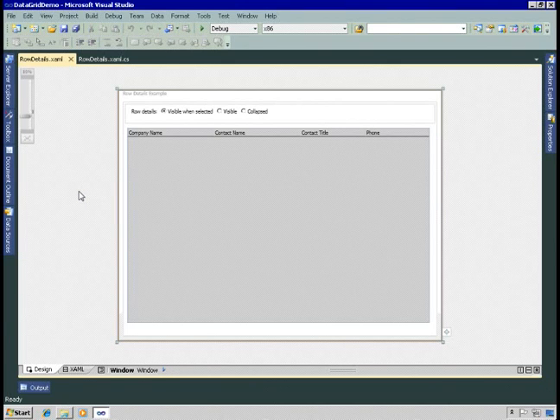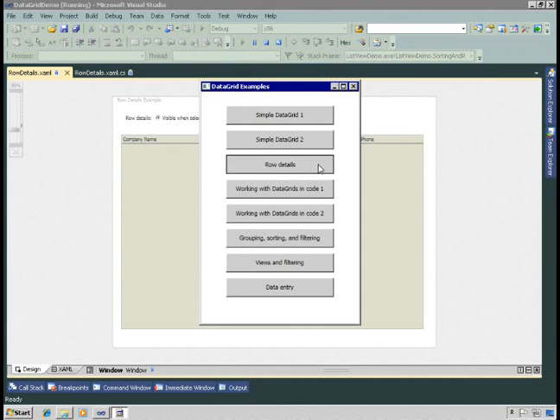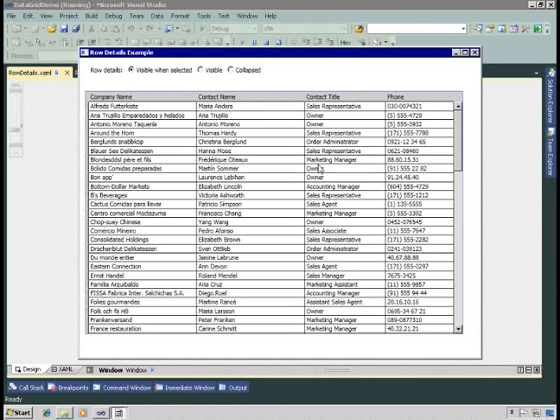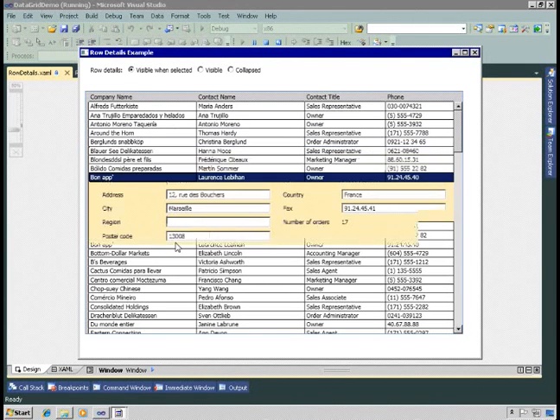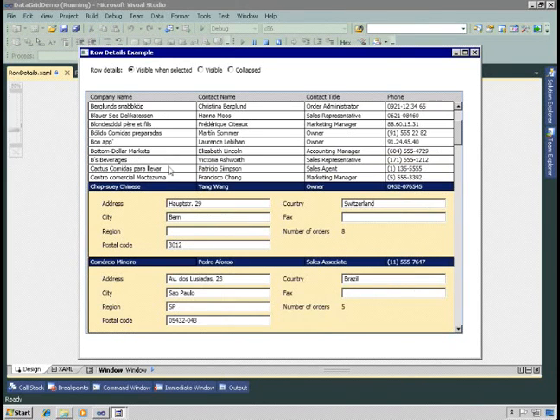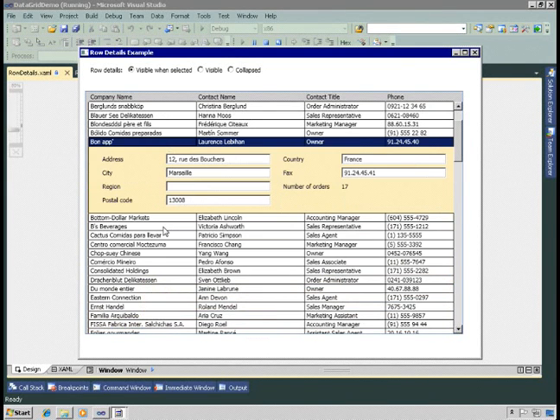Here's the row details window. What we're going to do here is display some customer information by default in the grid, and then the rest of it using row details sections. So let's see how this works, and then we'll explore how we accomplish it. So by default, we just see company name, contact title, and phone. Now, what happens when we want to see the rest of the information? All we need to do is select a customer, and then the row details section appears with the rest of that customer's information. Select another customer, and we typically have one row details section.